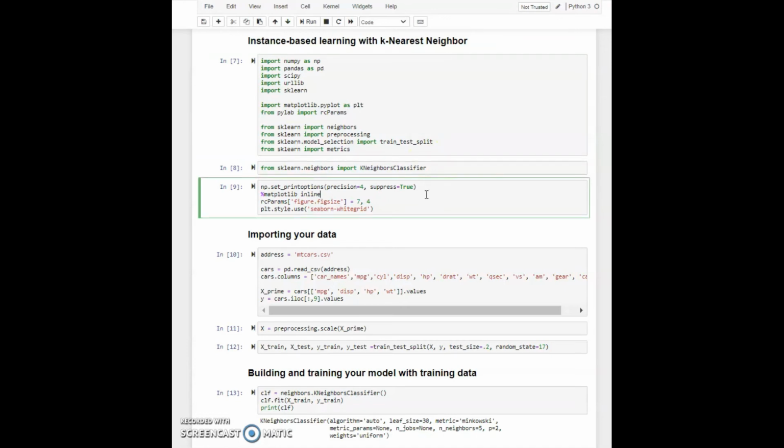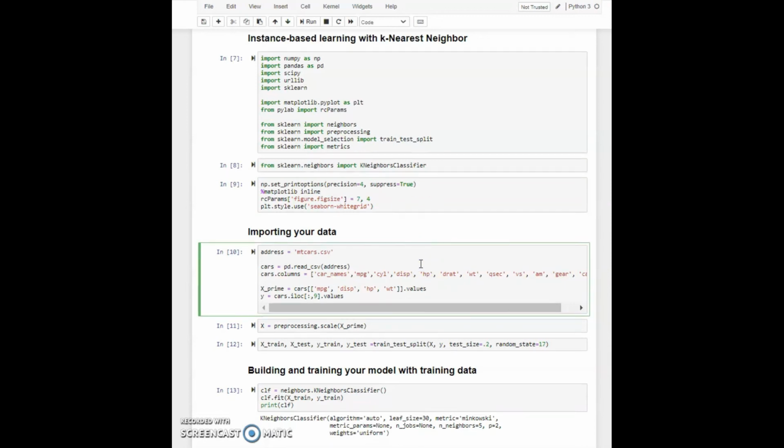Then in cell 9, we have the settings that you need for printing out our data visualizations. You don't need to worry about them, just run them. And in cell 10, we have read the data and provided the column names for our mtcars dataset.